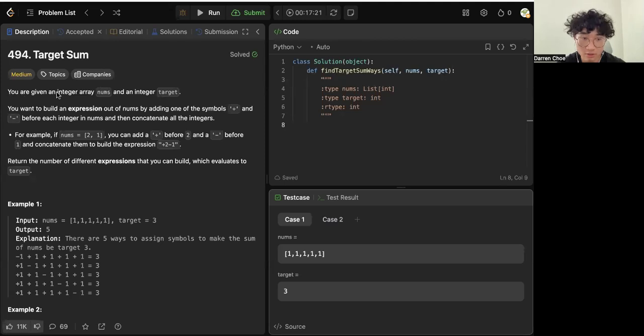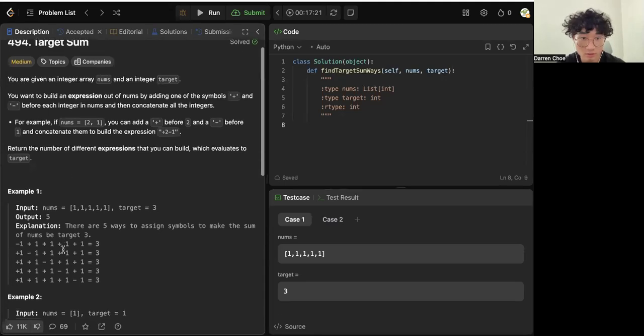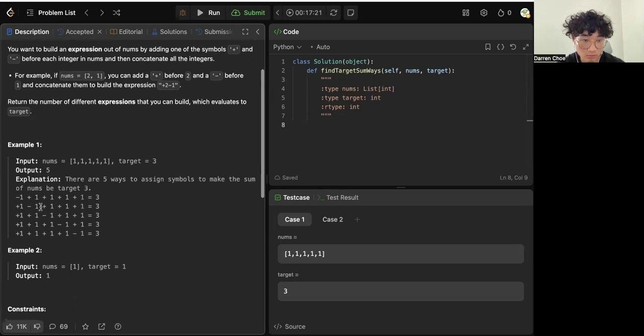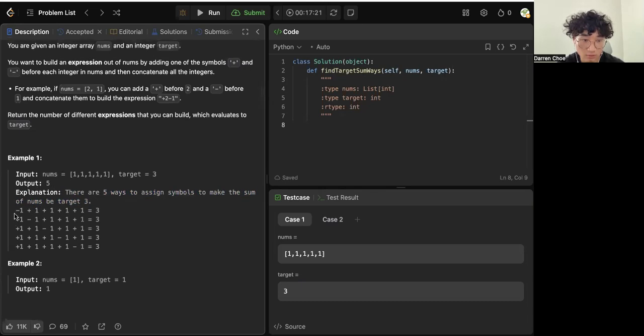You're given an integer array nums and an integer target, and you want to build an expression out of nums by using plus or minus. So here we want to do five ways to assign symbols to make the target 3. For example, we have -1, and then we have four ones that equals 3.